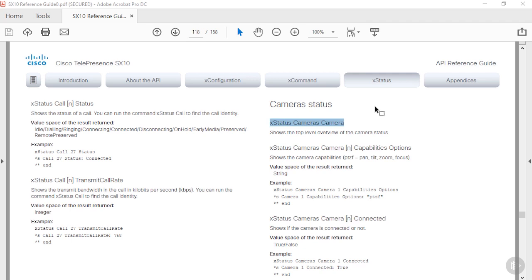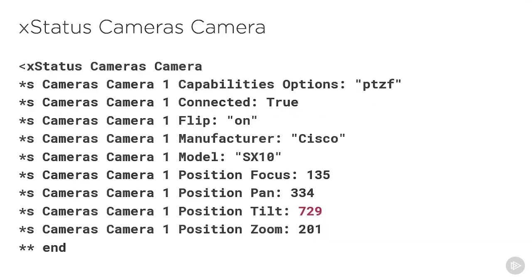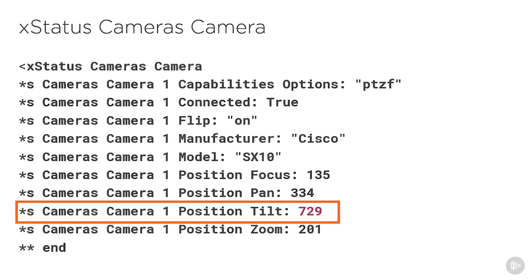Before we go configure the SX10 to register to our Unified Communication Manager, we're going to take a look at some things that you're going to want to remember. Here's an example of the xStatus Cameras Camera command. And as we can see, we're given this information and we're going to be expected to be able to read it and decipher it. So what exactly is it showing us? Well, the position tilt, that's the one that we've got highlighted. That value indicates whether the camera is pointed up or down. If the value is negative, then the camera's tilted down. If the value is positive, as it is here, then we know that that camera is pointed up.